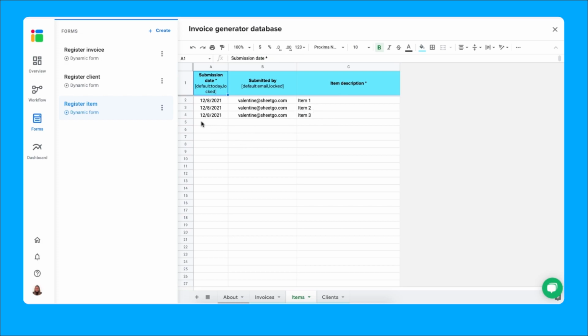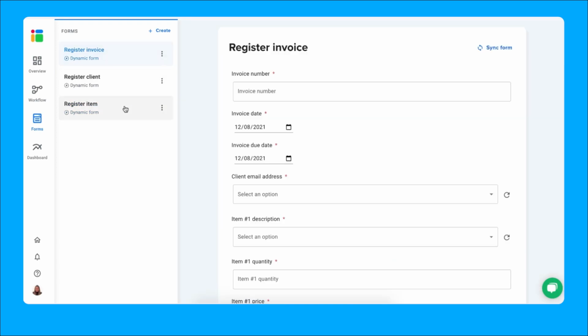The same as with the clients, if you already have a list, you simply copy and paste them in the spreadsheet right here. And then lastly, of course, we will register our invoices. You start with the invoice number. Our invoice date, you can adjust it right here. The client email address will automatically populate from the client information that you've inputted into your spreadsheet. So let me sync this with the spreadsheet. And there we go.